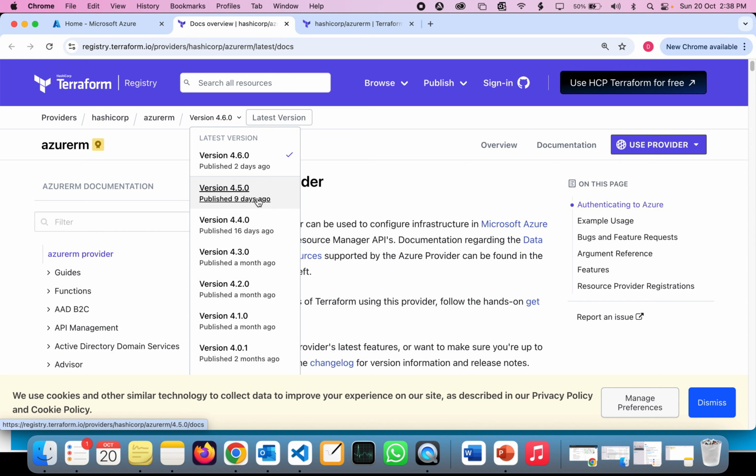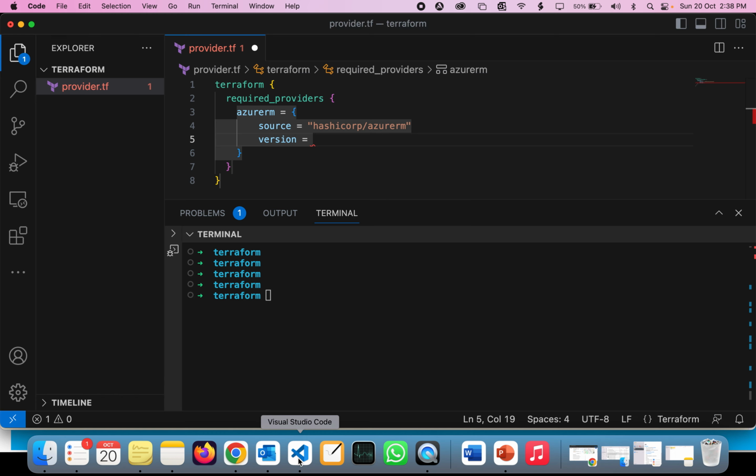The Terraform version is different. I think we have already discussed the Terraform version before. Now this is the provider version. I'm going to go with the latest version, 4.6.0. When I'm recording this video, the version is 4.6.0, so I'm going to use that particular version here. So the version is going to be 4.6.0. That is all we need to initialize our Terraform provider for azurerm.